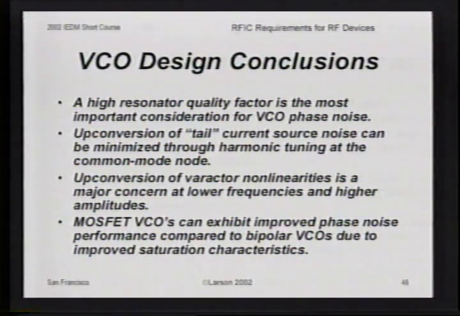And MOSFET VCOs exhibit a little bit improved phase noise compared to bipolar devices, in large part because when the swing is very, very large, the gate-drain junction doesn't forward bias in the same way that it does with a bipolar device, so their saturation characteristics are improved. So actually the best monolithic VCOs reported today are usually in a MOSFET technology.